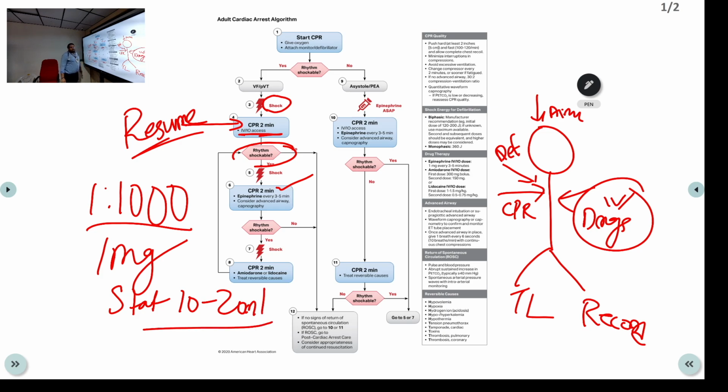This epinephrine you should be giving every 3 to 5 minutes. Every 3 to 5 minutes you need to repeat epinephrine. Till the patient has a return of spontaneous circulation, without any delay you need to continue giving epinephrine every 3 to 5 minutes. So that is what you need to remember.